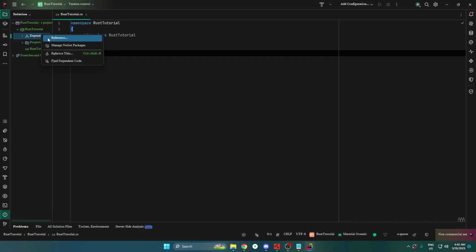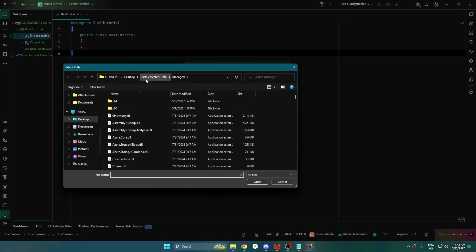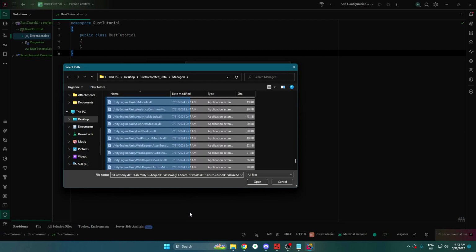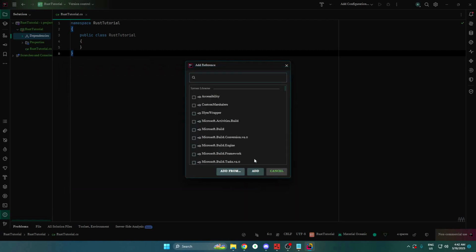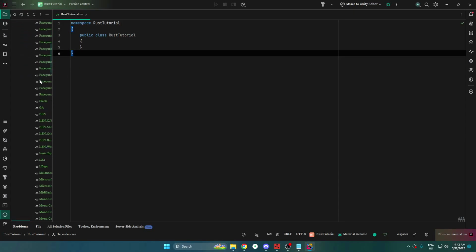You can right click on the dependencies, reference, add from, and then go to RustDedicated_Data, Managed, and then you copy everything underneath those folders and click open. You just give it a slight second so it can add all the references, and there you go. When you go into references and assemblies, you'll see it's all there.